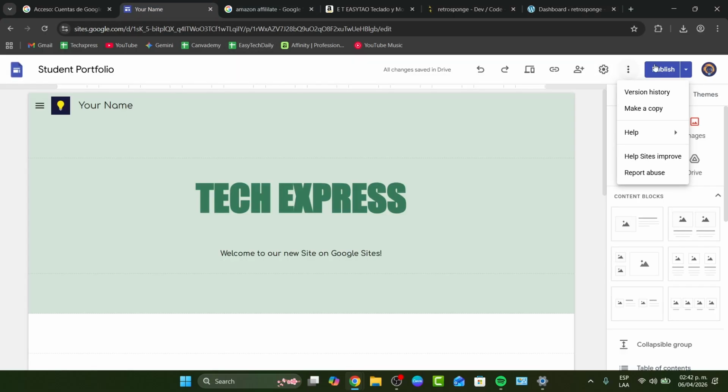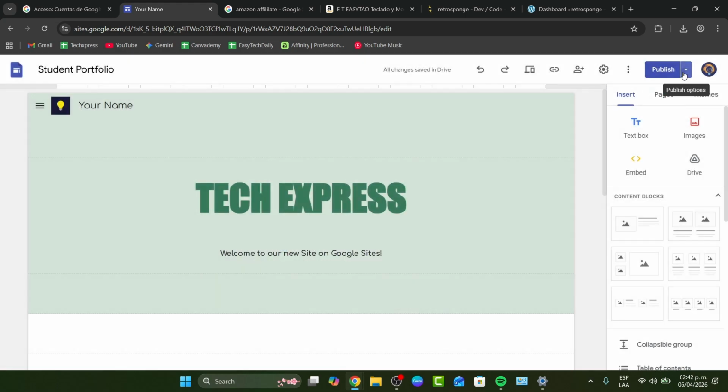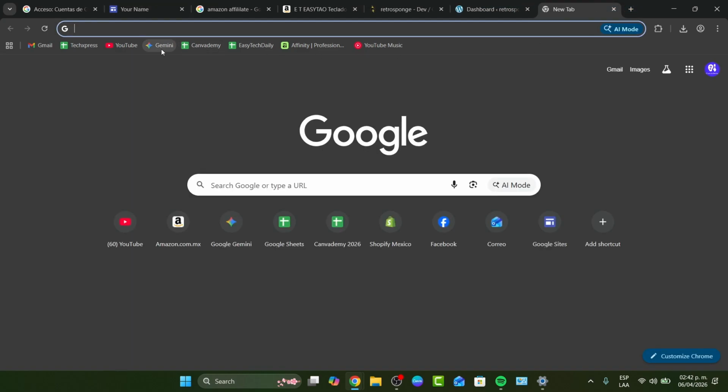Usually what you can do is make a copy of an actual website. You can get your entire site, and this will give you an HTML file. Well, basically what you can do is even open any tab.